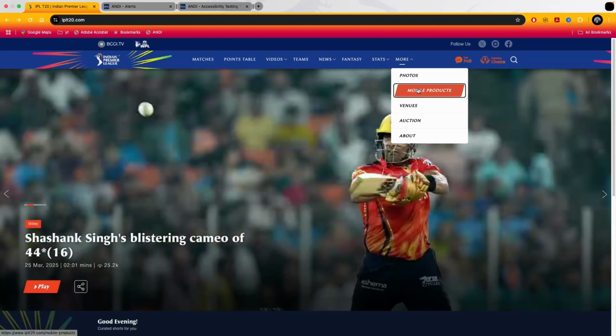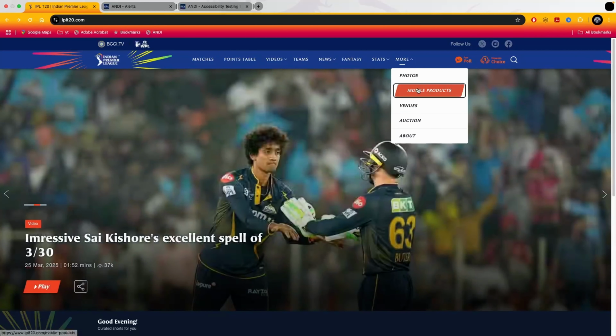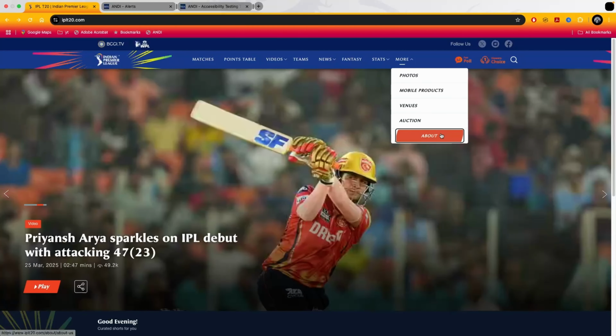Now if I press escape on this expanded menu, should it close or should it not? Let's have a listen together. No, by pressing escape, it's not closing. Maybe they have not coded it that way, but ideally it should.